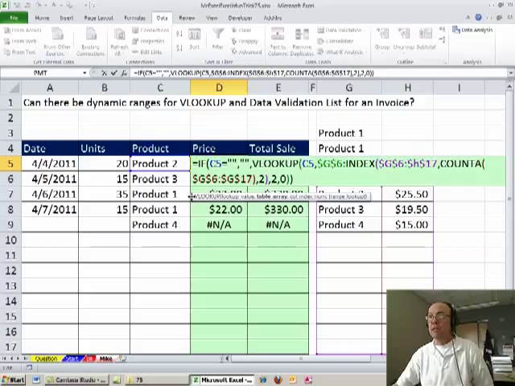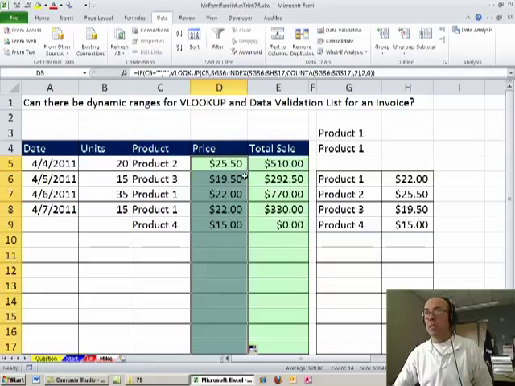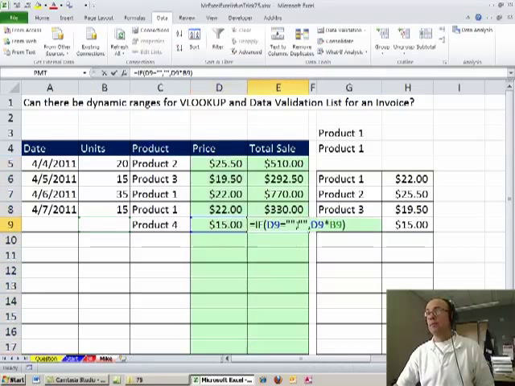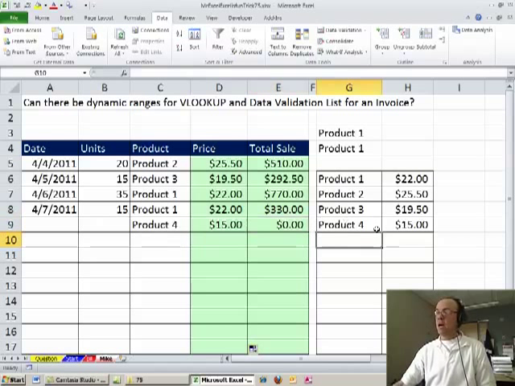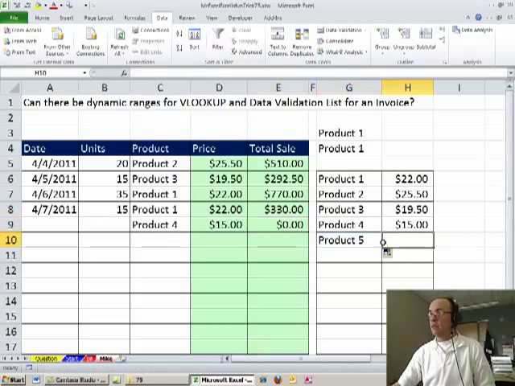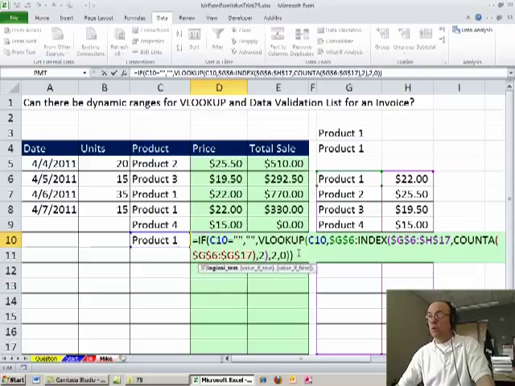I just pasted the INDEX dynamic range there. Enter. I should have used Control Enter. Double click and send it down. So we don't have any there. So it looks like it's working just fine. I'll say product 5, $1. Let's see if this will work. Product 5. Man, that is so cool. All right, that's INDEX for dynamic ranges.